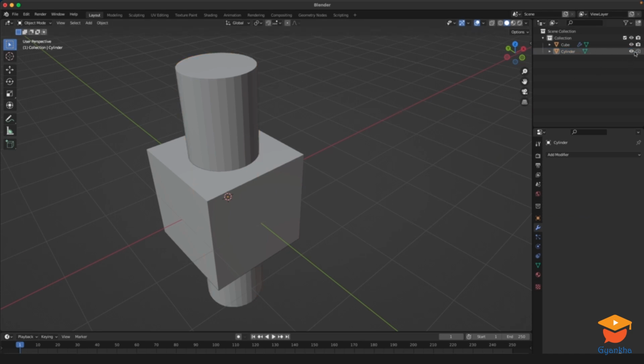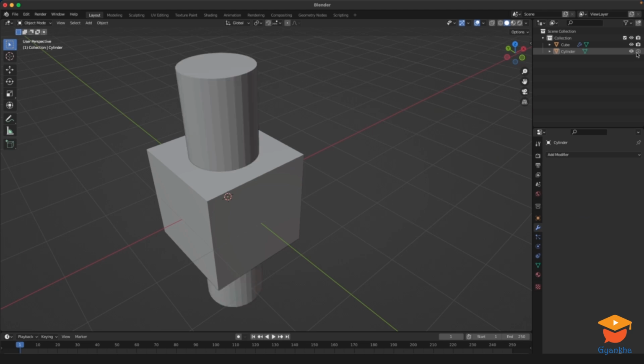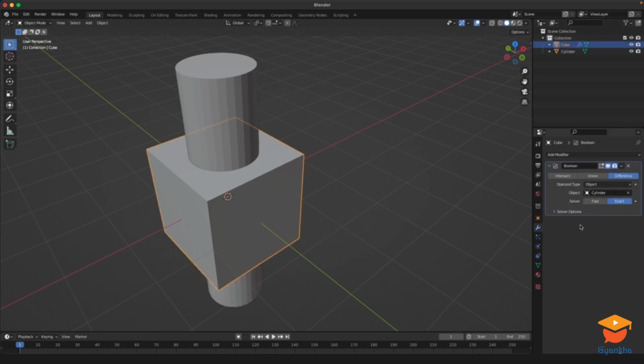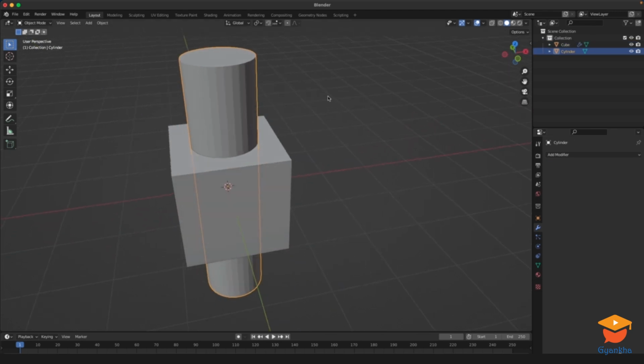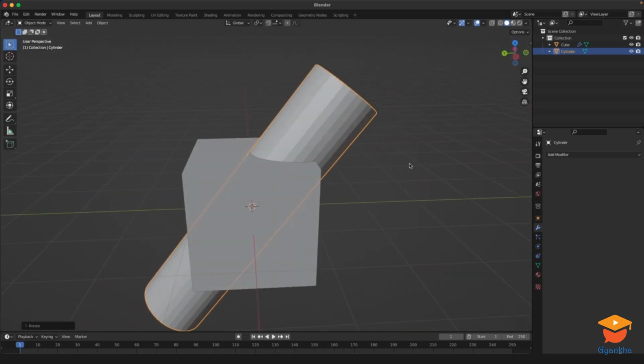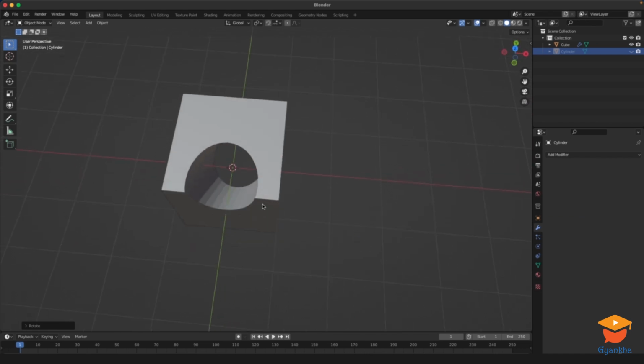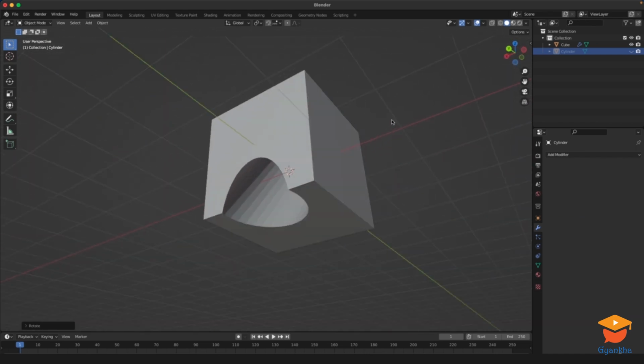I can disable it for both the viewport and the render. So if I click on this eye, now it will not show in the viewport. It will also not show once we do a render. So you can kind of pick and choose what you want to do there. So let's go back to the Boolean modifier. So currently that was difference. So I can now go and I can maybe rotate this cylinder so it's maybe on an angle like that, and let's hide that from the viewport, and now you can see how that is cutting through our cube.